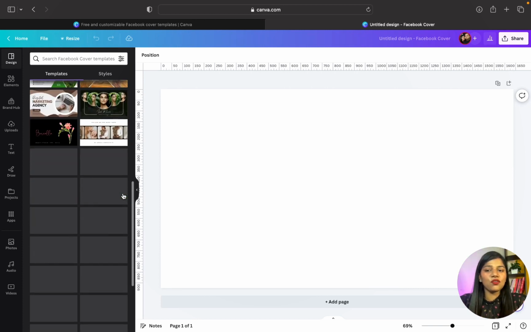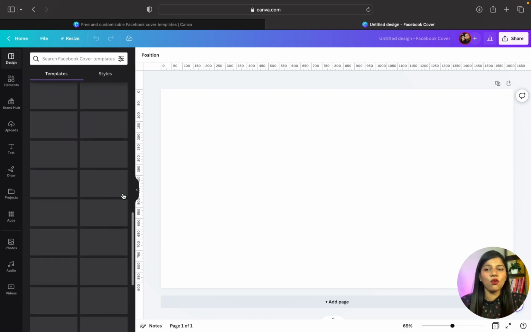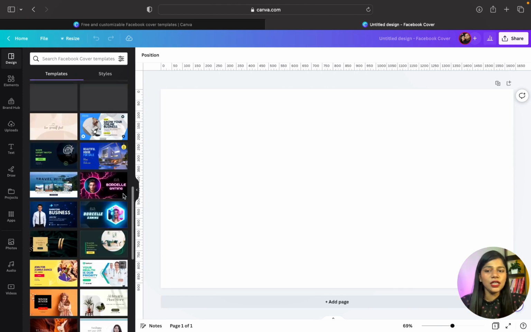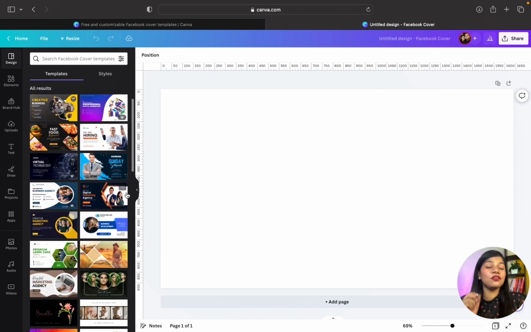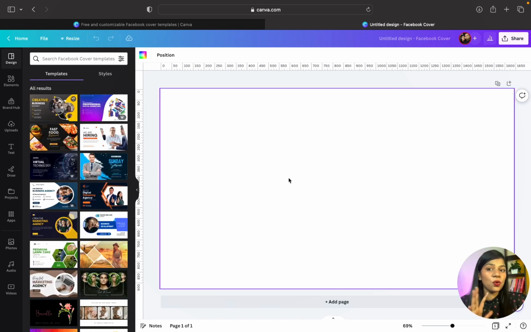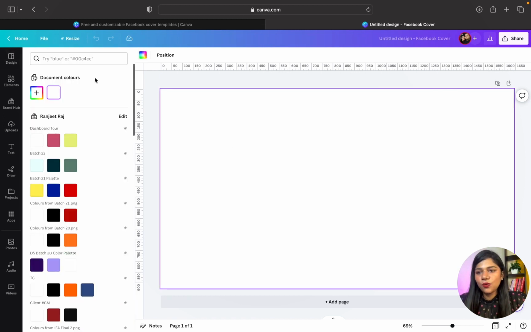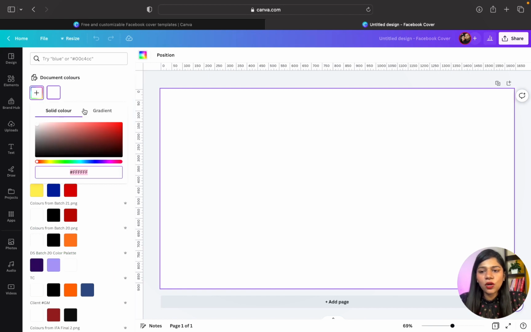Although there are a lot of options over here, free or paid, I just wanted to show you how to do it from scratch so that you know how it works, and later on you can play around with other designs as well. Okay, so the first thing I'm going to do is change the background color. I'll go for a blue kind of color.